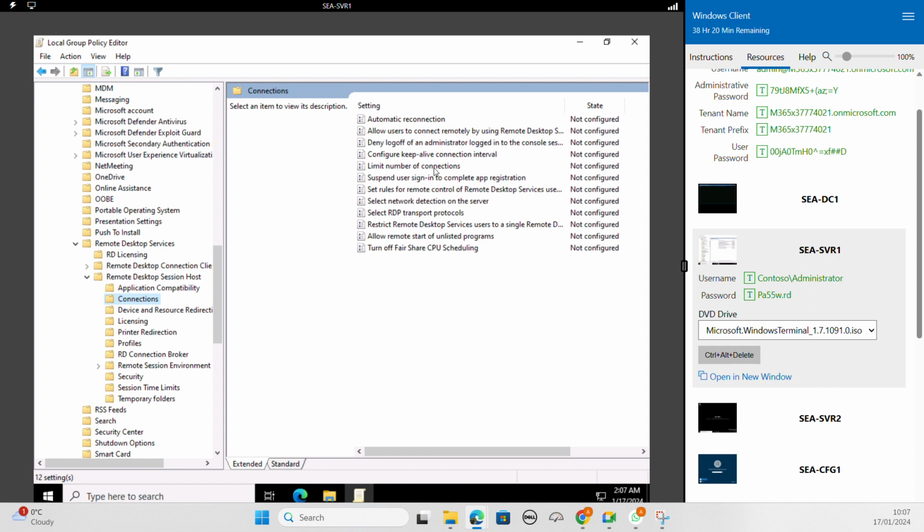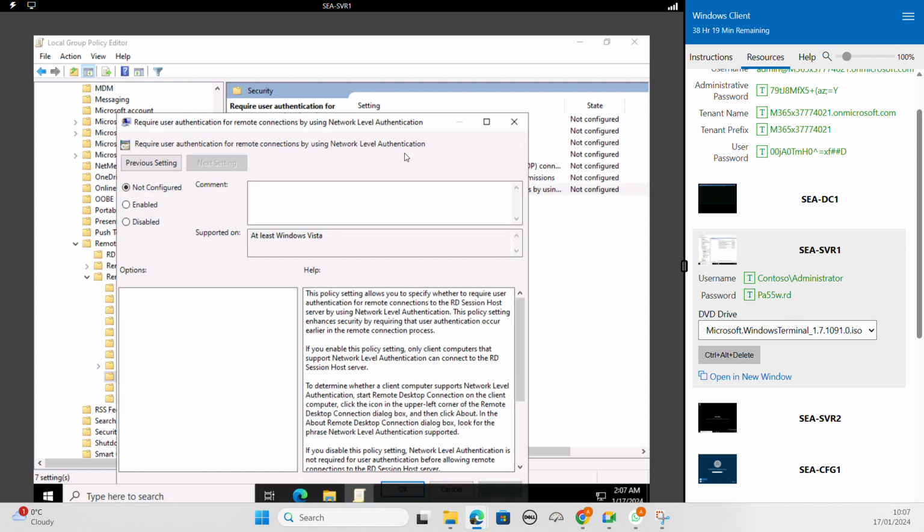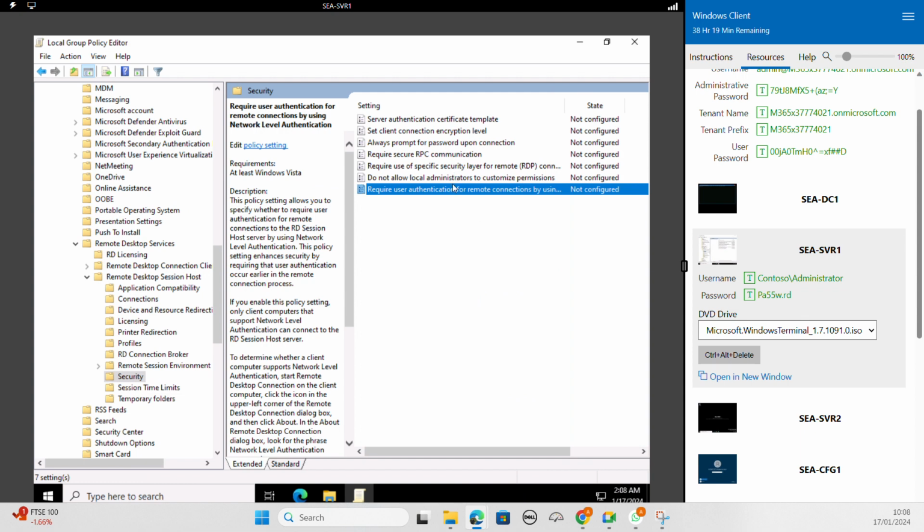Let's go to device and resource redirection. If you go to device, there is do not allow video capture, and here, do not allow clipboard. Yeah, so restriction. So the first answer they gave, connections and device and resource redirection, is not correct. The correct ones are security and device and resource redirection, the green ones: remote session environment and security. These are the correct settings you can choose.